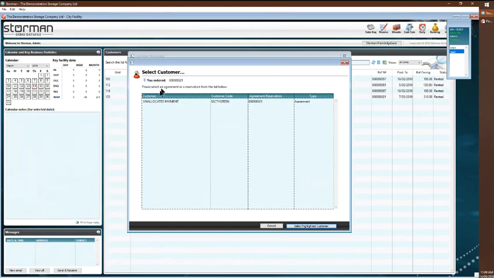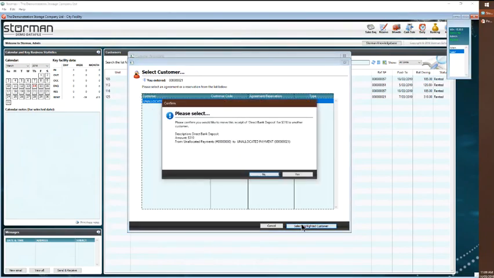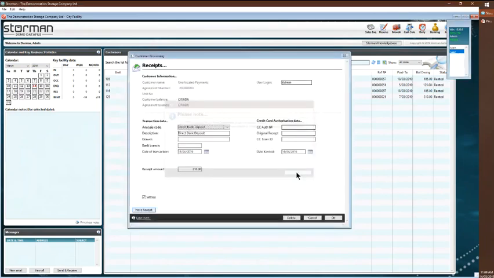Storman will check who this is for. As you can see there, Dale's been gracious enough to name it as unallocated payments. So we'll just highlight this and select highlighted customer. You'll then be given a confirmation that you want to move this transaction from your unallocated payments onto the agreement. So just hit yes. And then once again, you'll get an alert just to confirm.